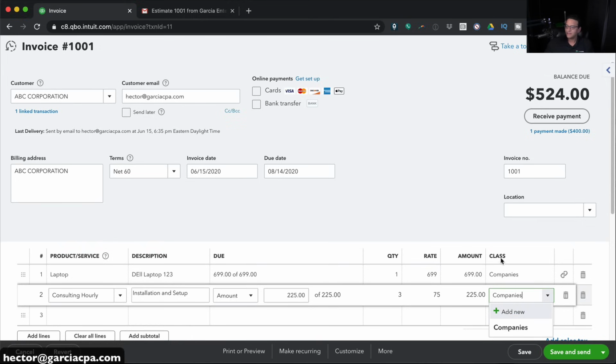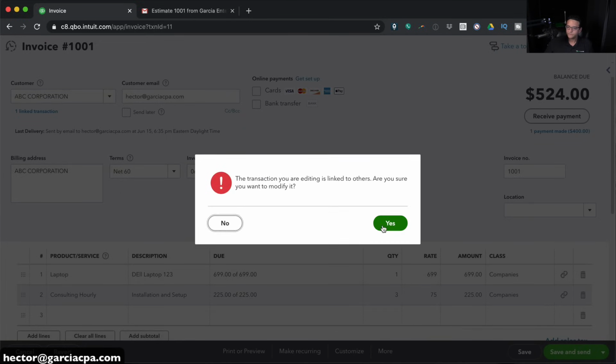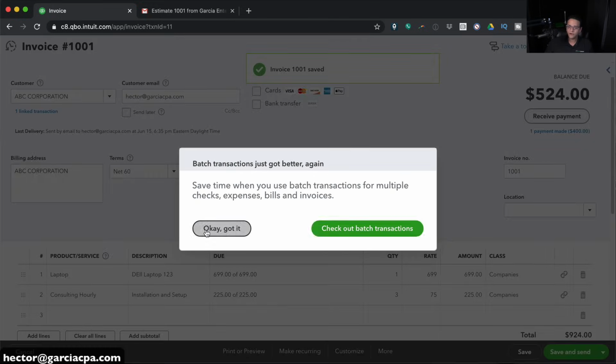You have to add a class to each line, and you could do them separately if you wanted to, but within this context, it makes sense to put the same. Then I'm going to click on save, and then I'll go ahead and close this out.